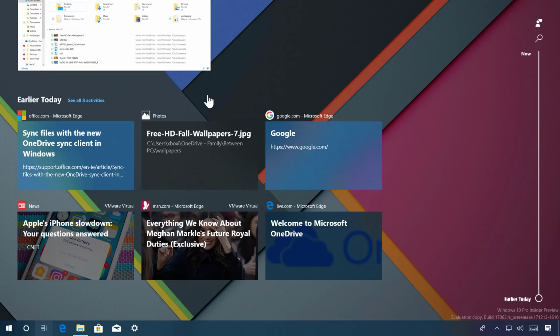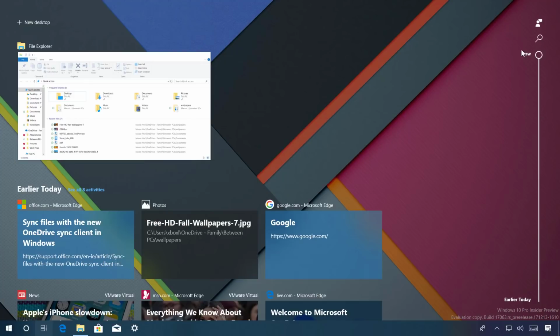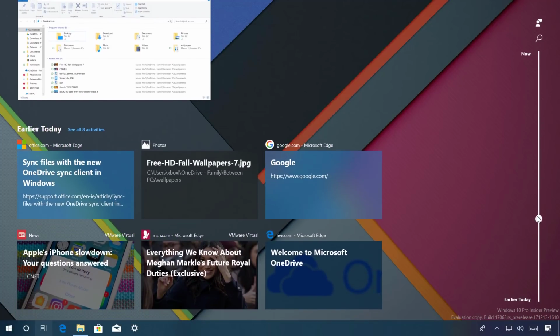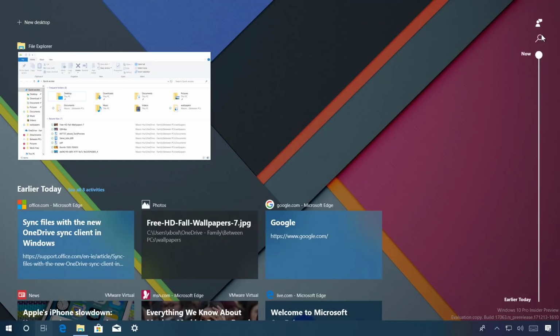Using Timeline, Cortana will even be able to suggest to resume activities across devices, similar to how the assistant already does with websites. You can also use the scroll bar on the side to find and get back to an activity where you left off. There is even a handy search box that you can use to get to activities more quickly.